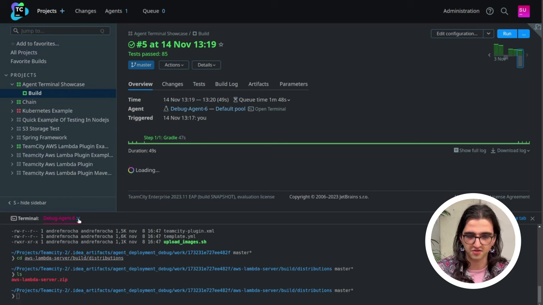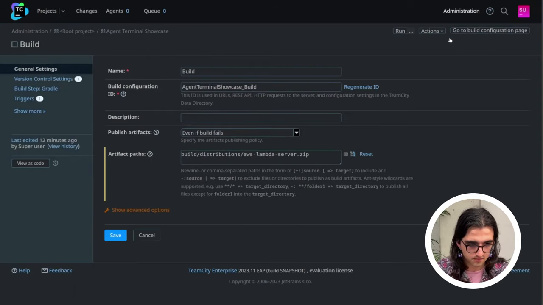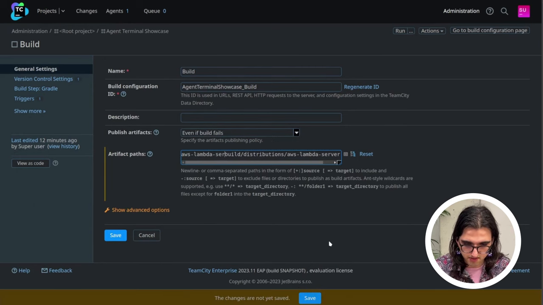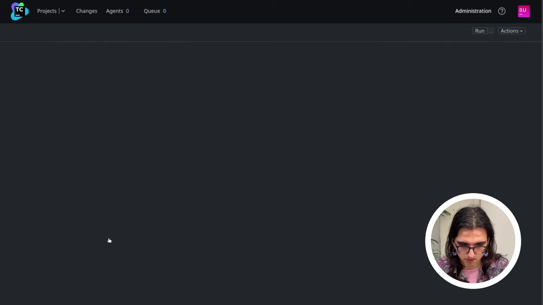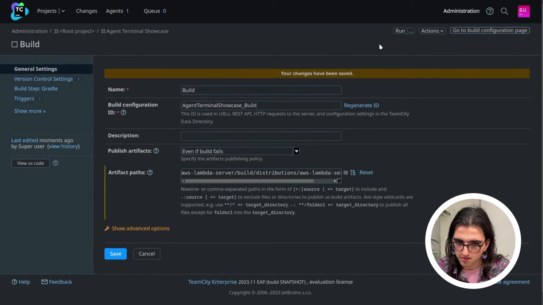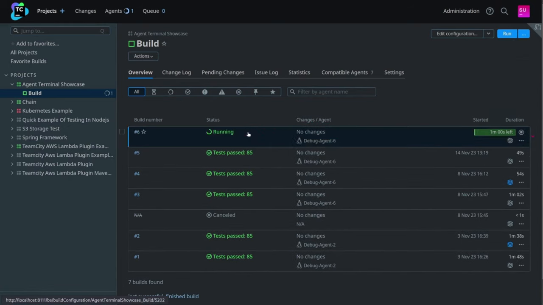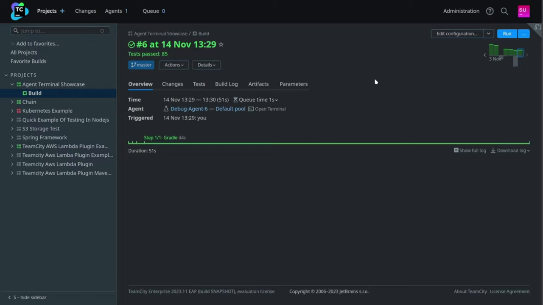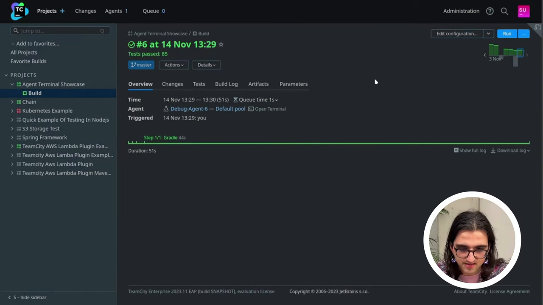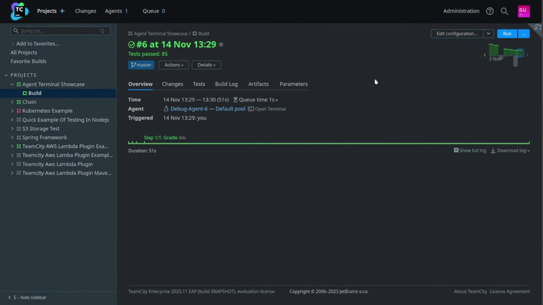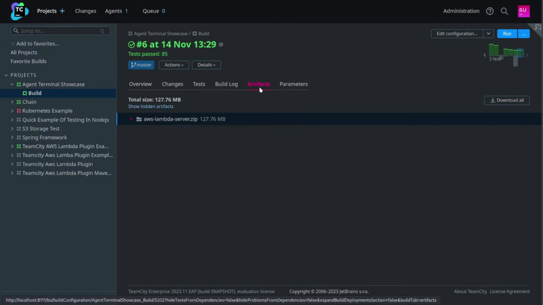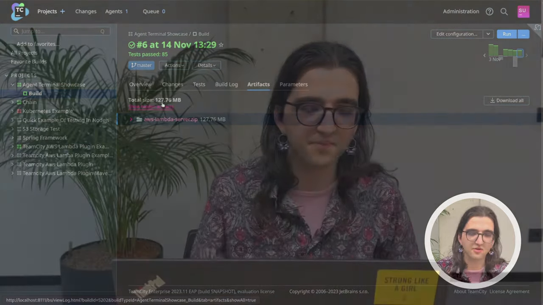Now I can close the session, go back to my configuration, and edit the settings here. So if I have here AWS Lambda server. Okay, now time to run a build and see how it goes. Okay, so my build is finished. Let's go into the artifact and hope for the best. Okay, so it's here.